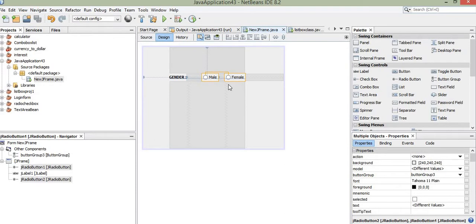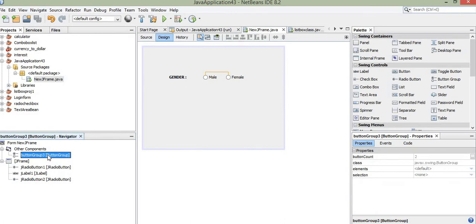And that was all made possible by linking both these radio buttons using the button group control. And the name of that button group control is button group 3, which is an instance or an object of the button group class. And keep in mind one thing, that this button group control is an invisible control. You will not be able to see it in this form even if you have dragged this button group control from this palette window onto this form.